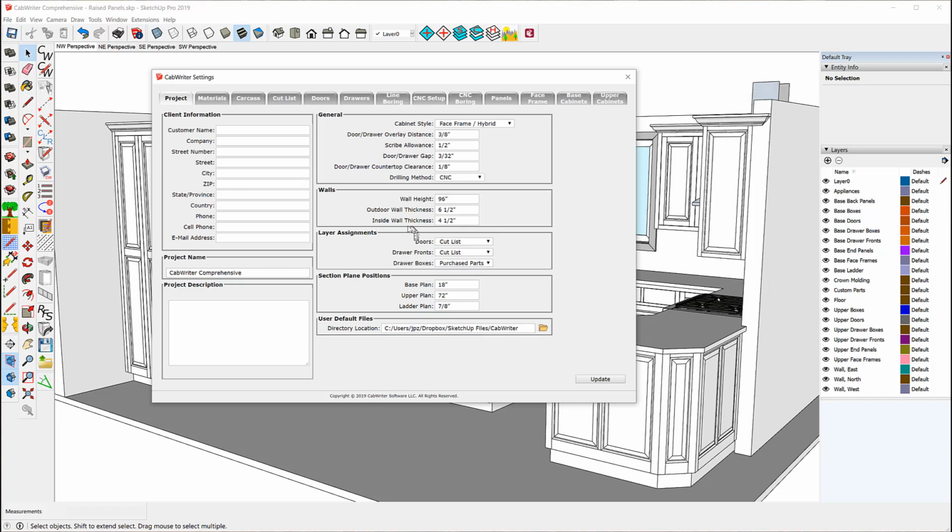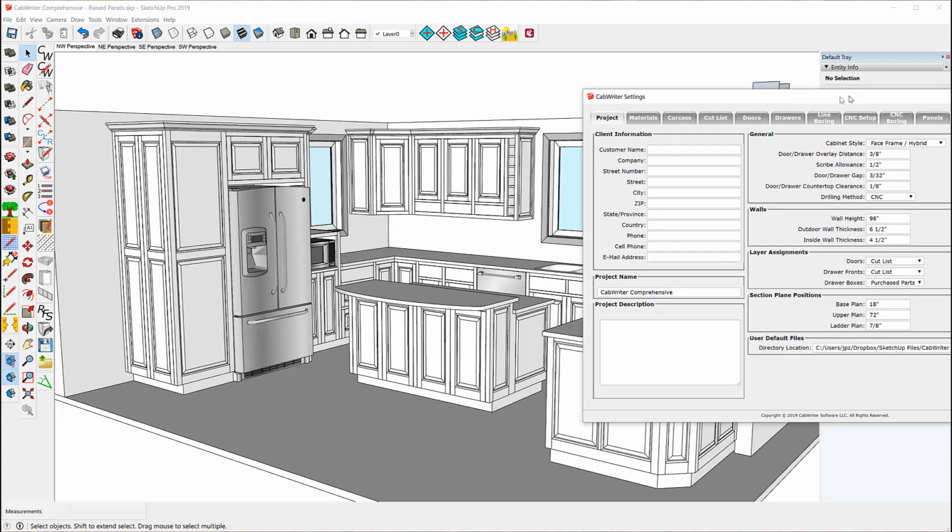And so that aids in the creation of the cut list scene, the DXF scene, and the purchase part scene. This box aids in the generation of the floor plan, the base plan, the upper plan, and the ladder base. In the base plan, it's going to choose a section that's 18 inches up from the floor. You may not like that. You can change it to something else. But typically, it will create a section plane.